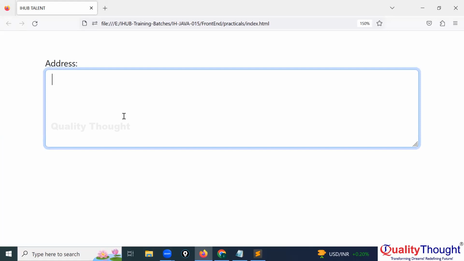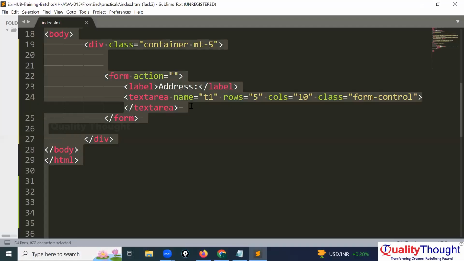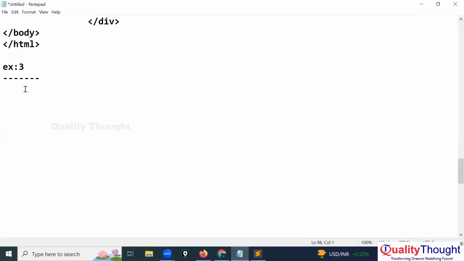Understood my point here? No? So Bootstrap, now you can give whatever you want. So better you can work like this. So this is how we can give the text area if you want.